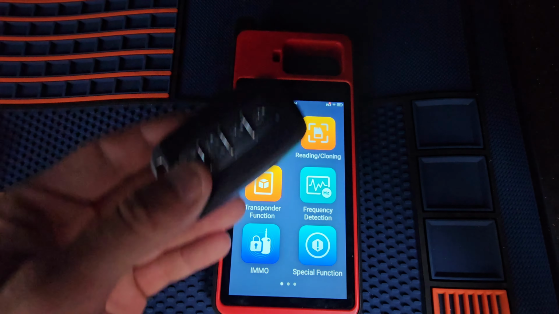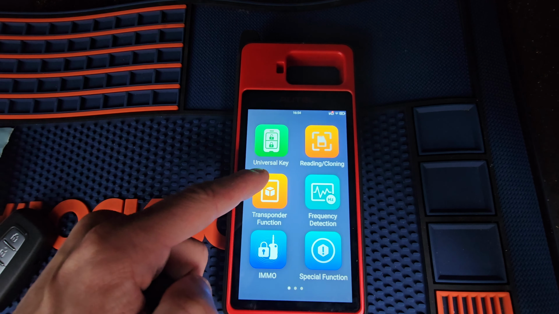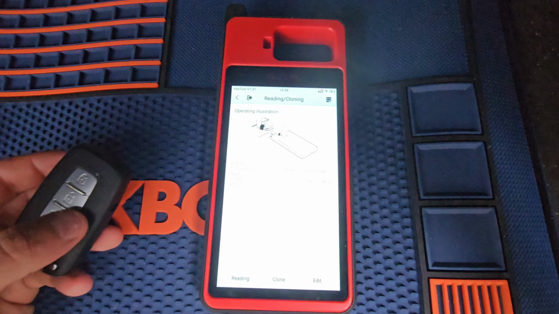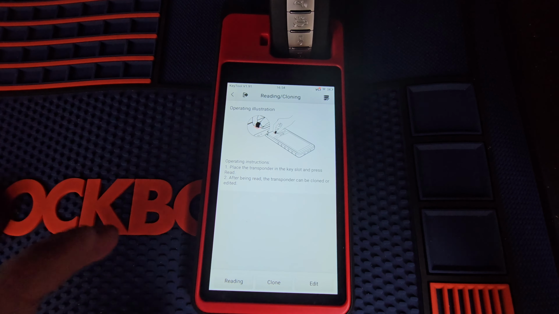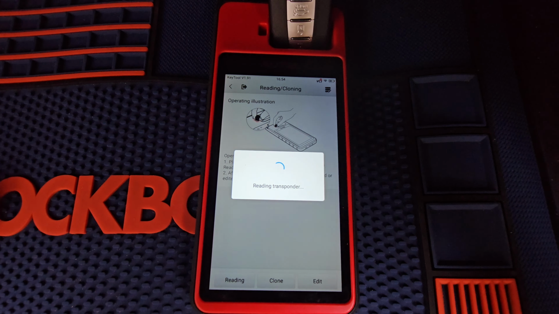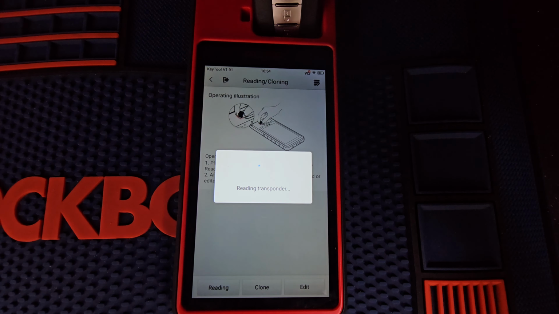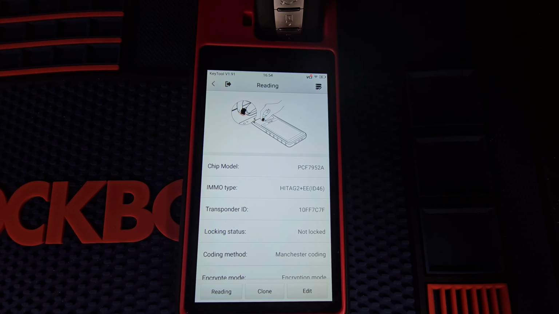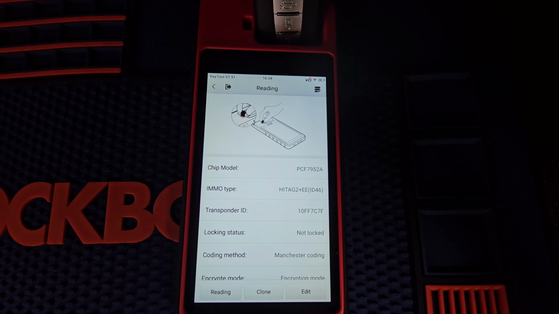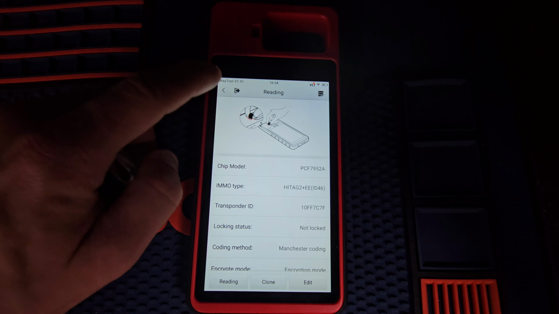Alright, so as in my other videos, what we're going to do is fact check the work. We'll go to reading cloning. We're going to check that this is the right chip type reading. There we go, ID46. That's what we want to see for this year and model.